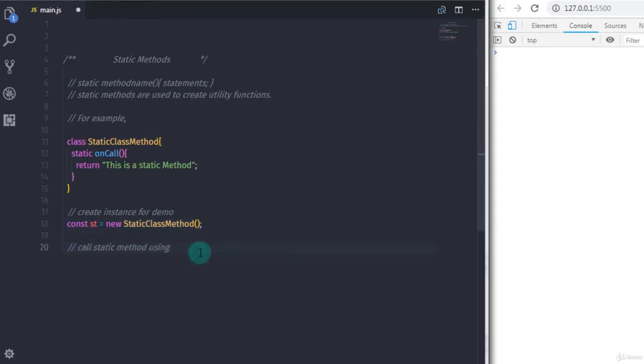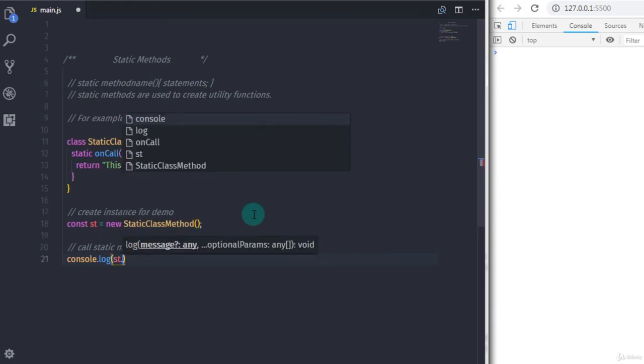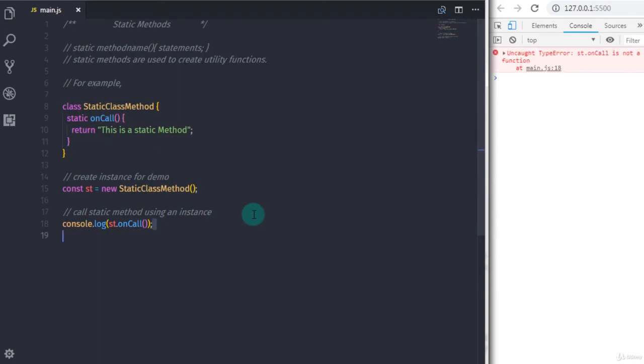Just after that, I will say console.log and call the static method using the instance. So I will say st.onCall. When you execute this, you will get "st.onCall is not a function." This is the error message. You will get this error because, as I said earlier, static methods are called using the class name itself.